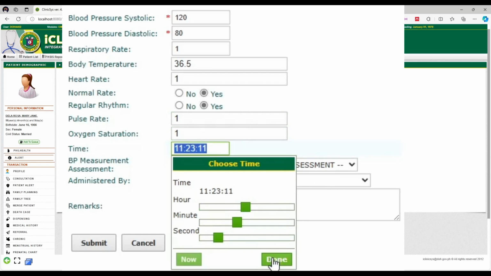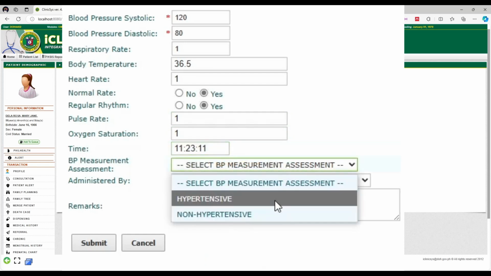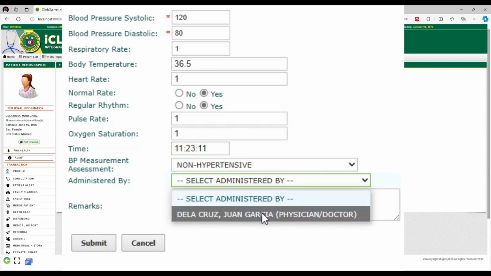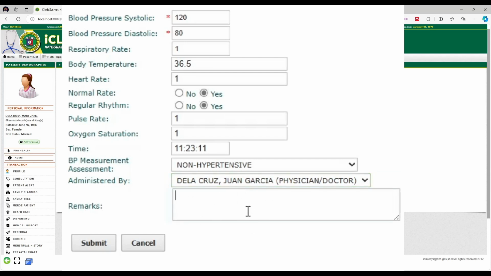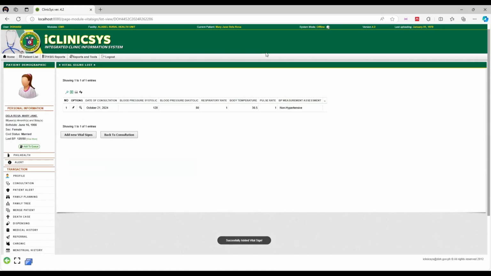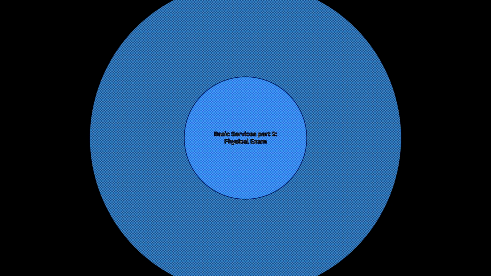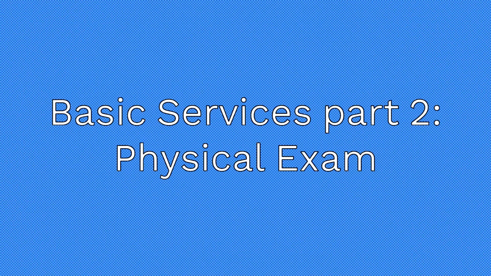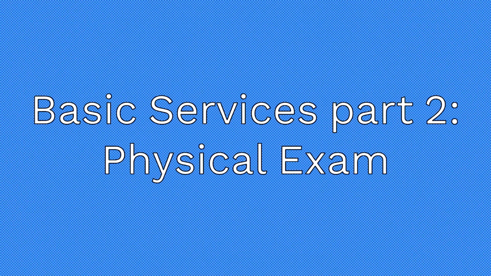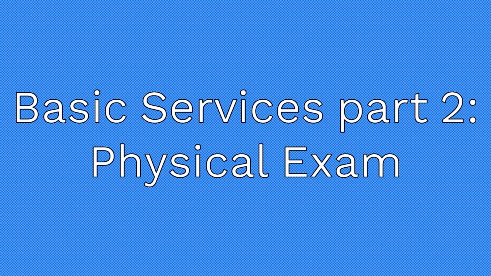BP measurement assessment, whether hypertensive or non-hypertensive. I'll select non-hypertensive as an example. Then add remarks you may have found. Click Submit. Click back to consultation to return to the consultation page. Part 2 of the basic services process is the physical exam.